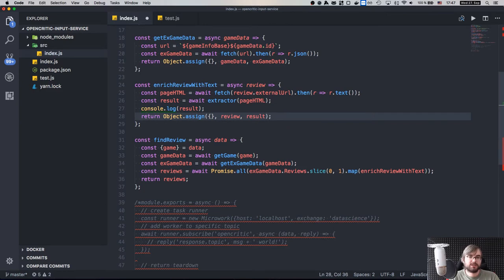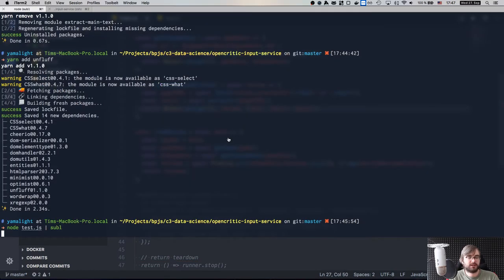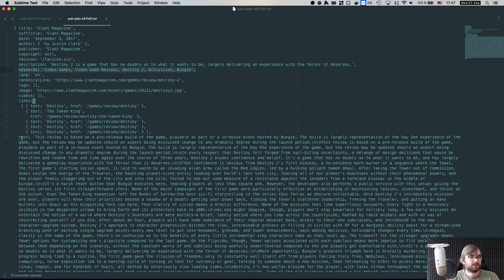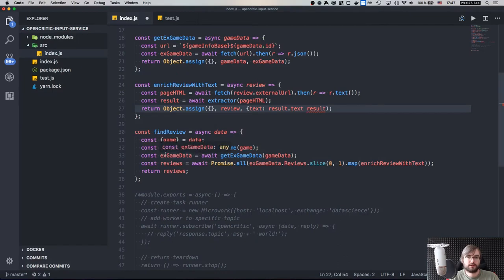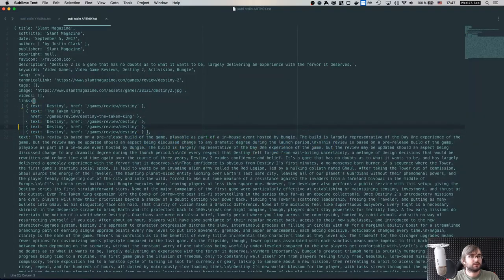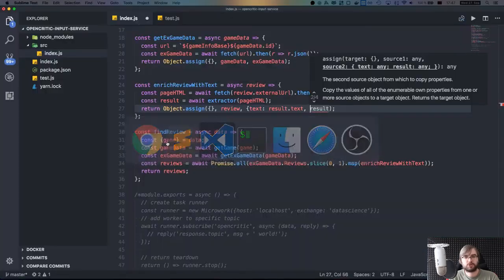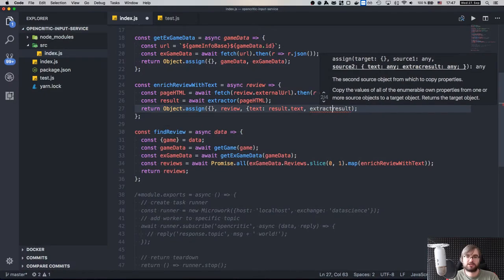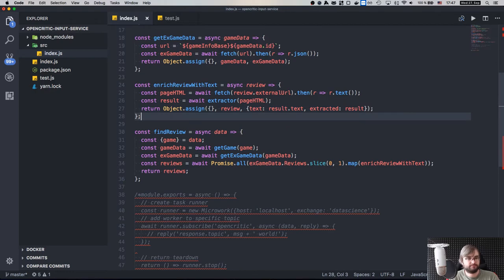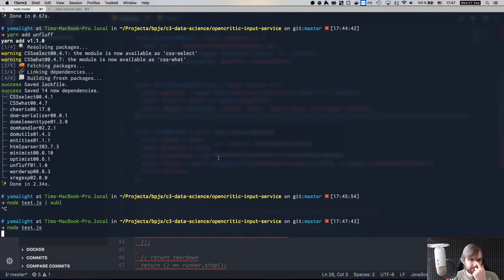So what we want to do here is I'm going to expand the review. I'm going to say that text is results. It's gonna be text. Then we are gonna say that links. Do we even care about all that stuff? I guess, let's just store it just in case. Say extracted and just put the whole thing in there. Why not? Cool. Now, if we run this again, test.js.